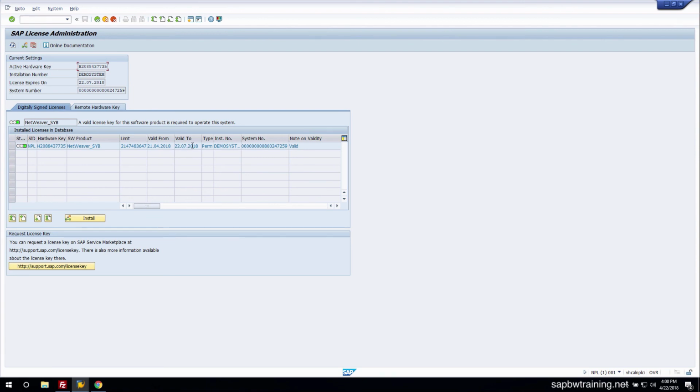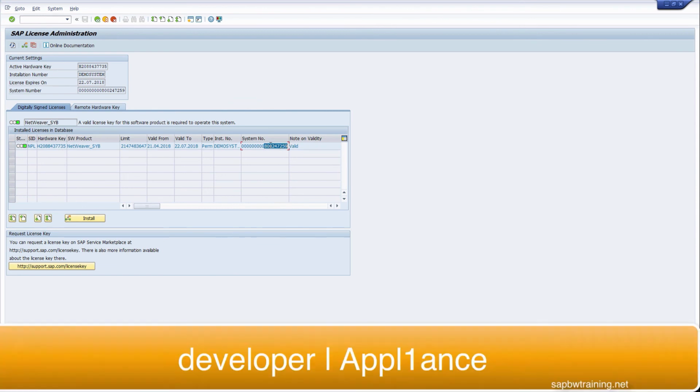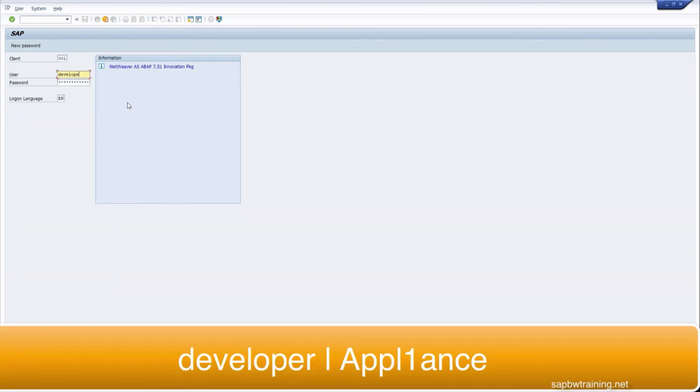So do set a reminder to manually renew your license because it does expire after 90 days. Set a calendar reminder so you can just go in there and re-up your license. It's free, so it just takes a little bit of effort. Otherwise, you can't log into your system. Once you've updated your SAP license, go ahead and log into your system using the developer user. And again, the password is appliance.